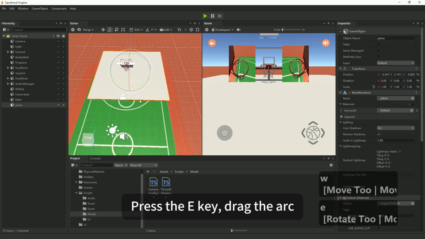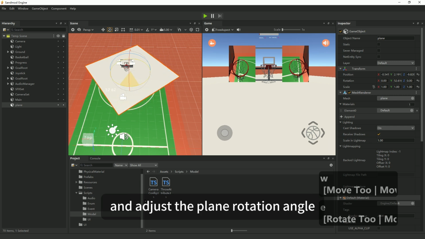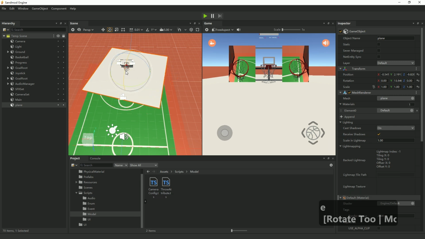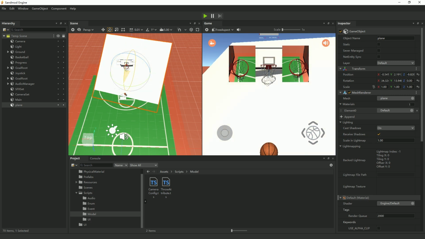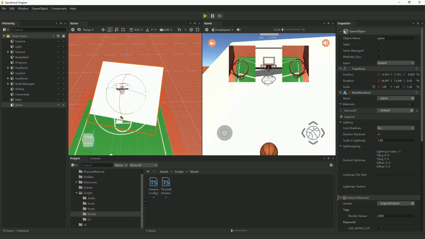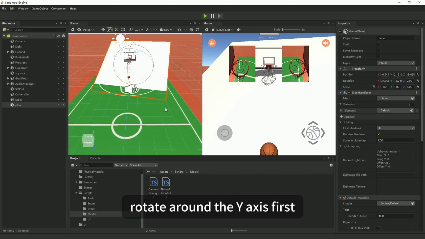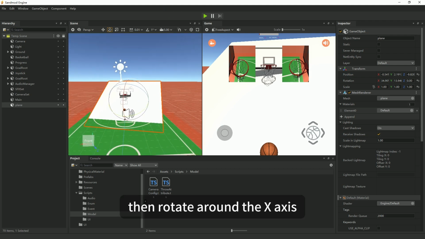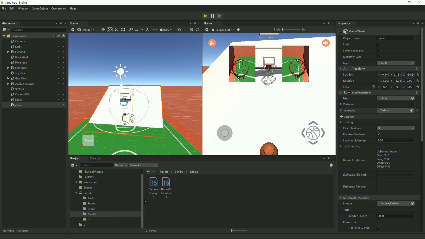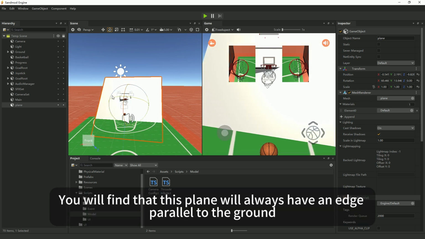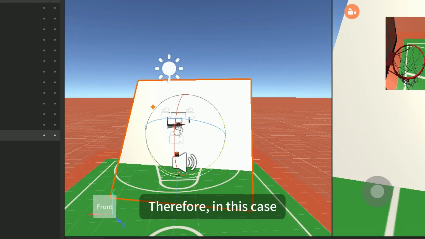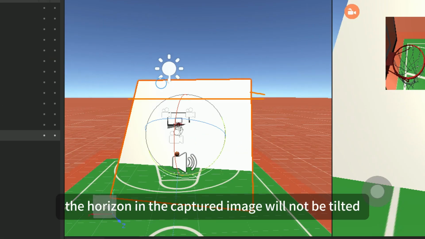Press the E key, drag the arc, and adjust the plane rotation angle. Rotate left and right first, then rotate up and down. That is, rotate around the y-axis first, then rotate around the x-axis. You will find that this plane will always have an edge parallel to the ground. Therefore, in this case, the horizon in the captured image will not be tilted.